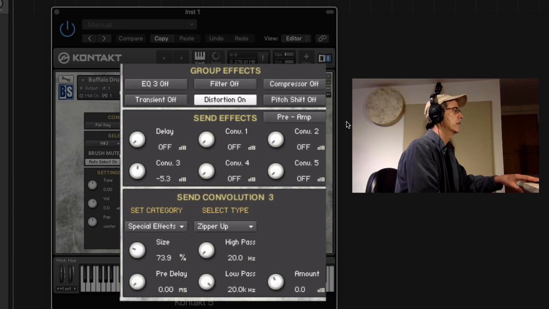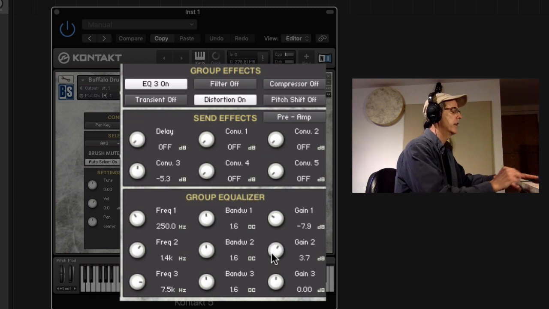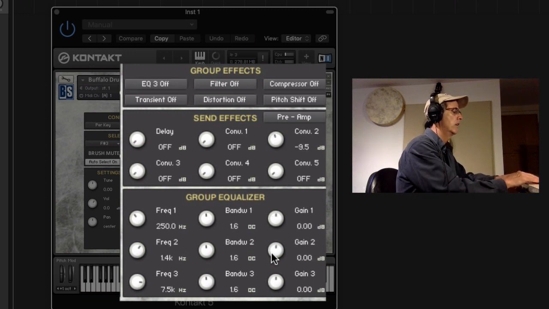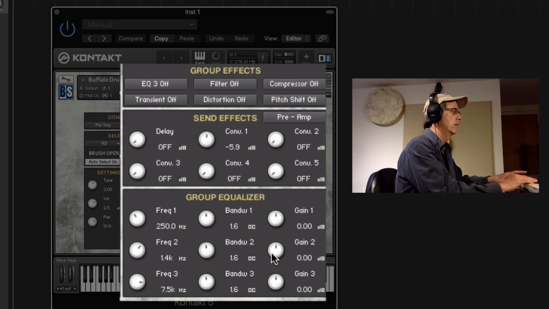Okay, now maybe I'll EQ that a little bit. So I'll hit my EQ button and I'm going to bring out a little more mid-range. Take the bottom out a bit. Okay, now I have this for my mirrored image of F sharp and A sharp. Here's my other hits. And so on. I could just keep doing that.